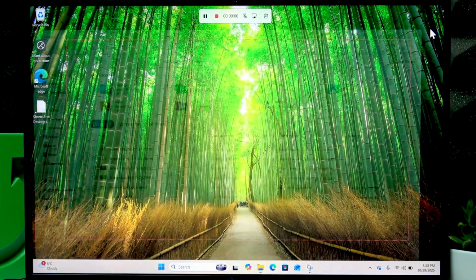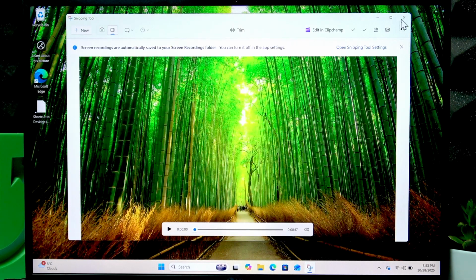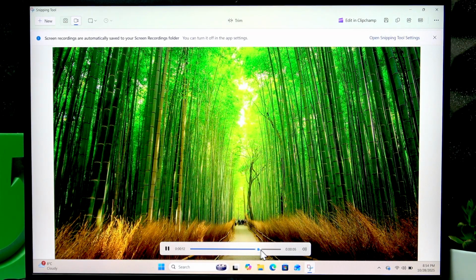So if you want to pause it, click the pause icon. To stop and save, click the red square icon, and to delete the recording without saving, click the trash bin icon. Now let's stop the recording, and once you stop it, you will see the full preview of it.